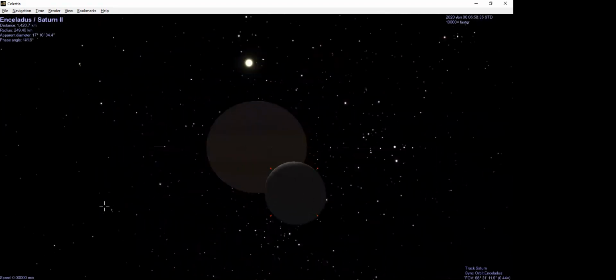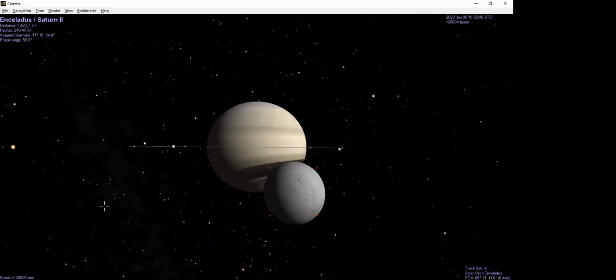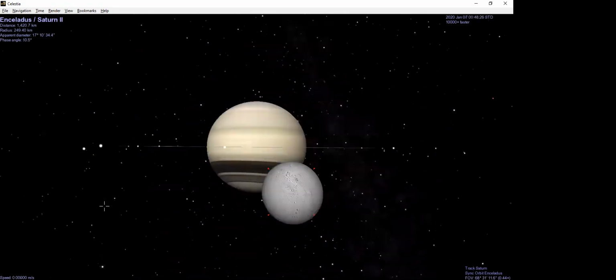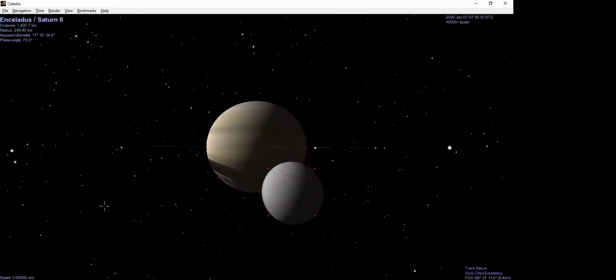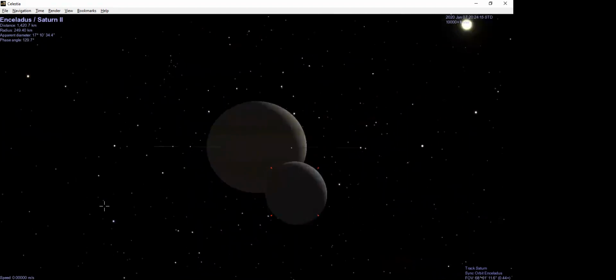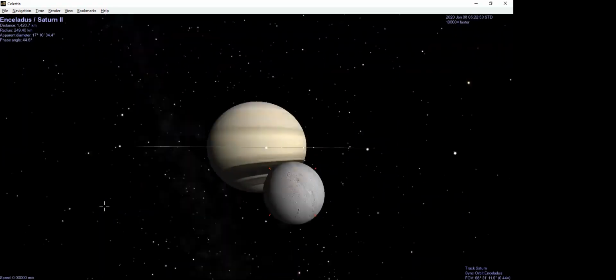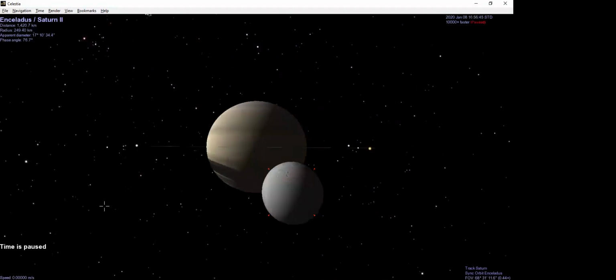And that shows you how good this program is. We're actually in the ring plane, so the rings are so thin they virtually disappear, but you can see their shadow on the disk of Saturn. Just beautiful. Again, I'm sped up like 1,000 or 10,000 times, something like that.